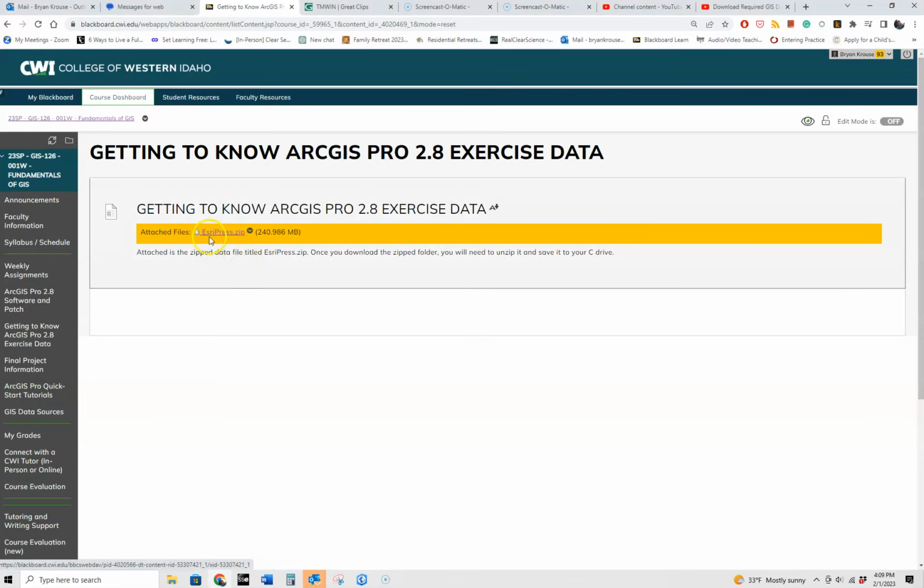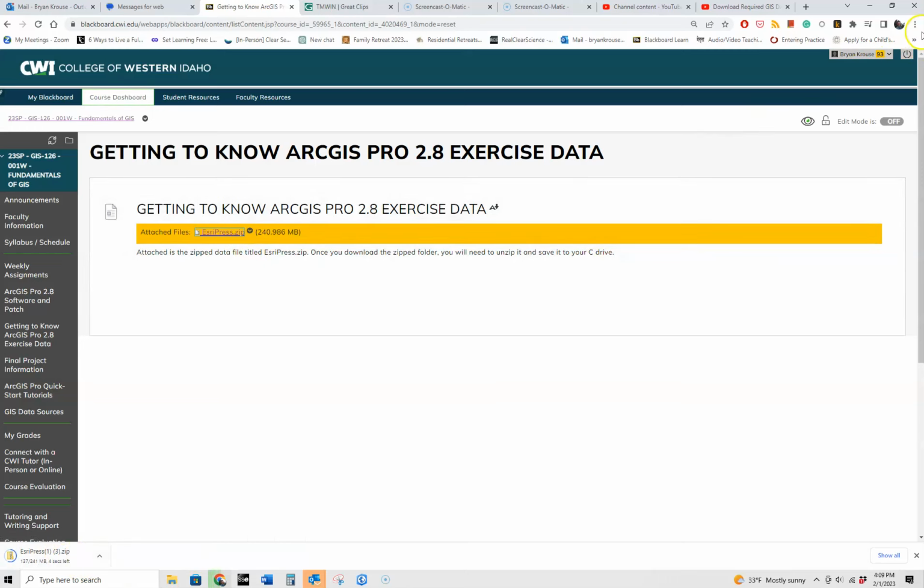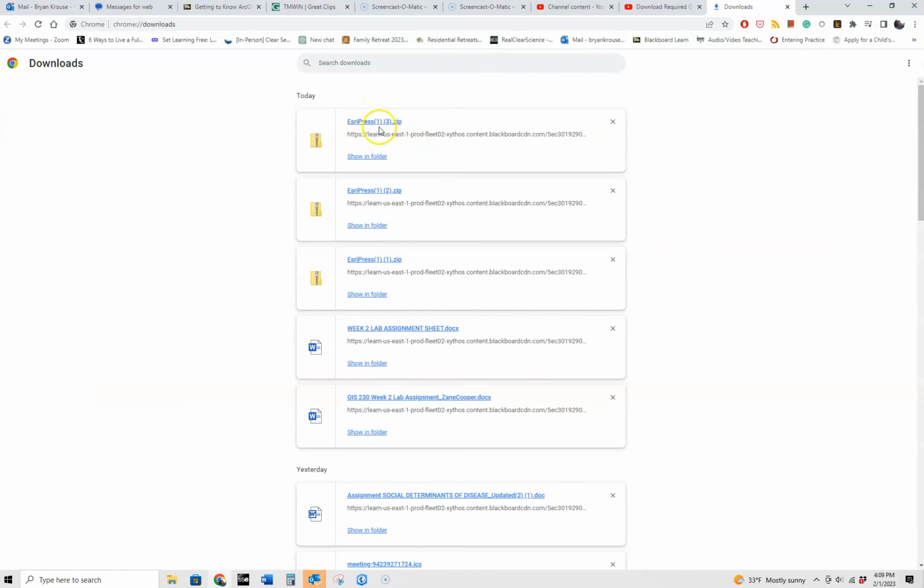and here you'll see this file, Esri Press, and you'll notice it says .zip. This is a zipped file. So we will download that and then unzip it. So just click on this. Depending on your computer, it might download here, or you can go to downloads and find it here.